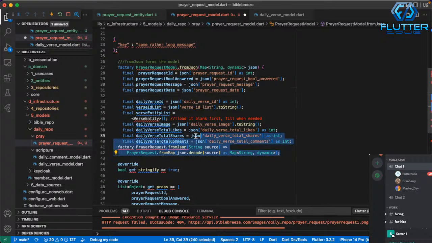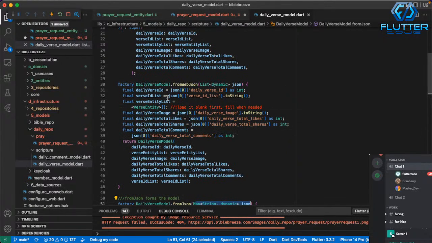And then what do we do with all of this? See, if it's a list, it does a from map JSON decode. It does a little bit extra. If it's a list, prayer request from map JSON decode source as map string. If it has to deal with a list. In this case, verse entity, again, it was a verse ID, to-string verse entity. We made it a verse entity, a list right here. We didn't actually use a string if you look. We didn't use a dynamic function.